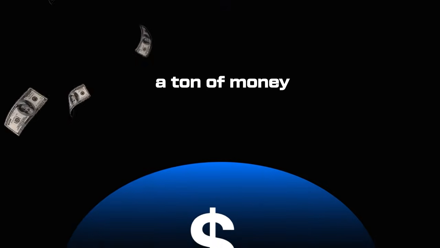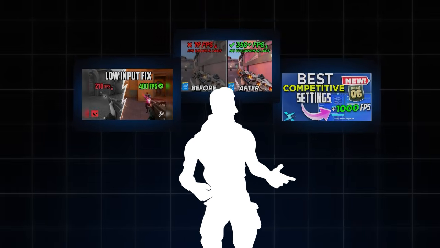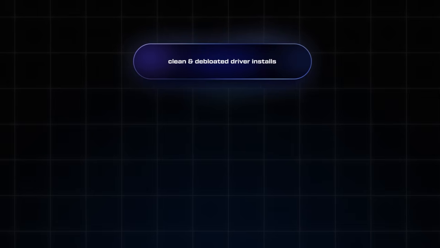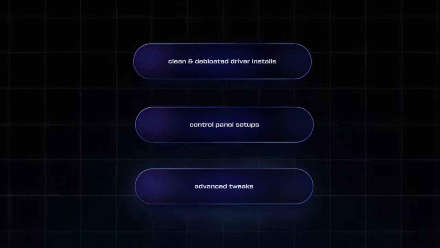So you just dropped a ton of money on an RTX 50 series graphics card, and you're probably wondering why your FPS doesn't look like the numbers you've seen online, or you simply just want more FPS. I'm going to show you exactly how I optimize every NVIDIA graphics card, including the RTX 5090, step by step. From clean and debloated driver installs, control panel setups, and advanced tweaks most people don't even touch. By the end, you'll be running 10 to 15% faster than stock for completely free.